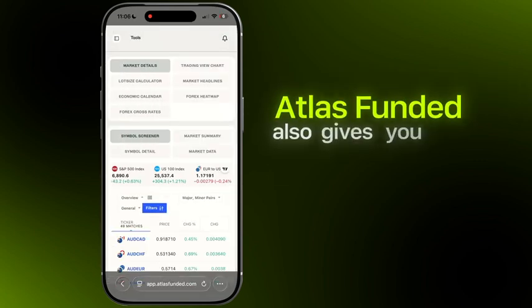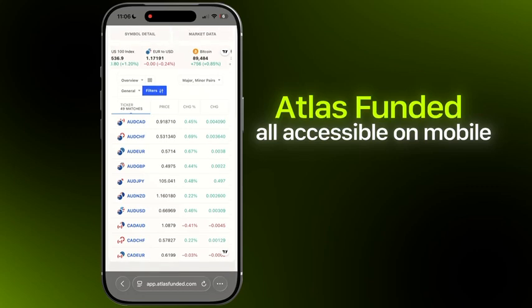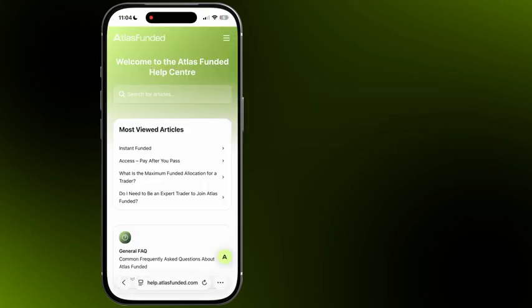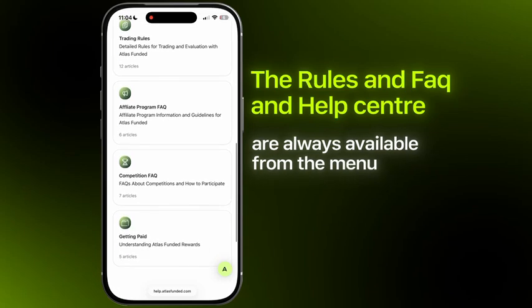Atlas Funded also gives you built-in tools to help you trade smarter, all accessible on mobile. If you need help at any point, the Rules and FAQ and Help Center are always available from the menu.